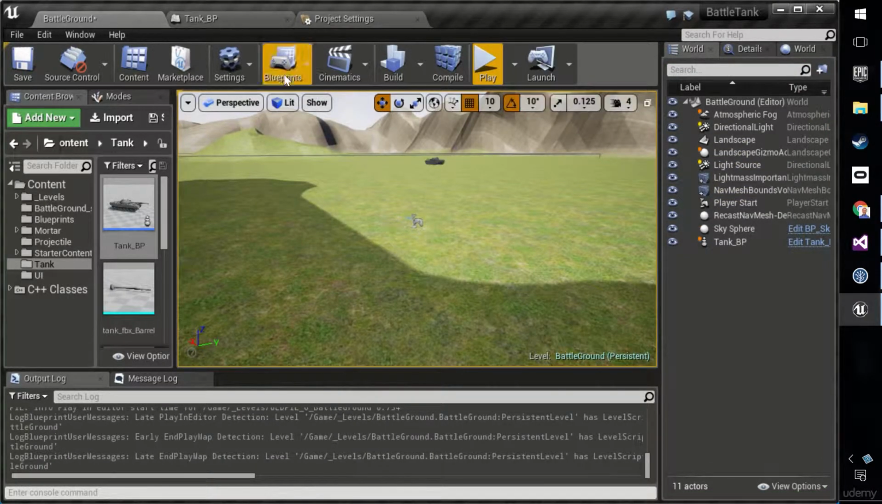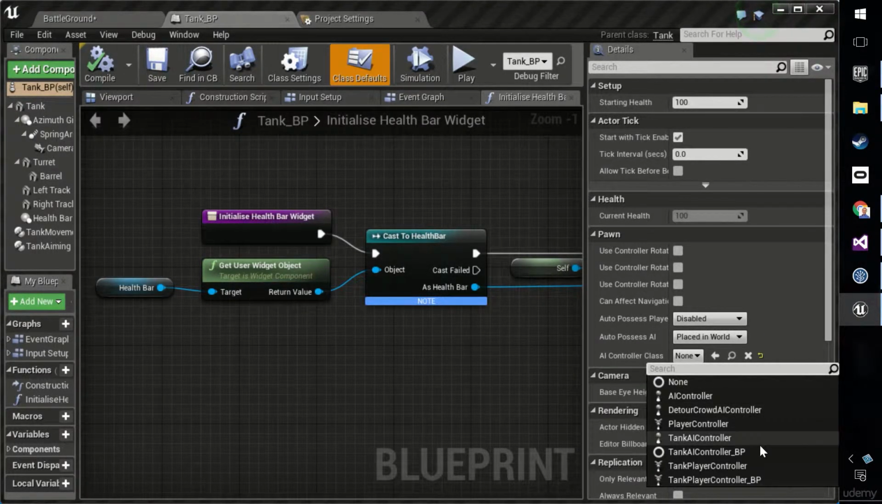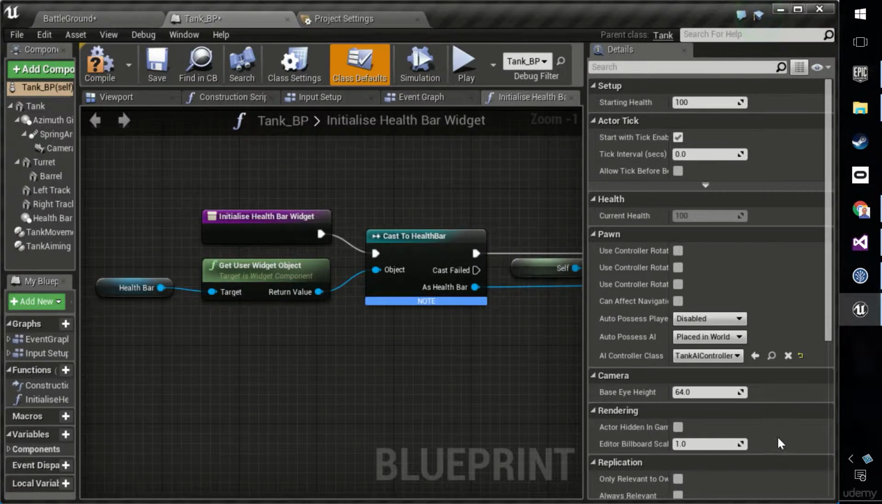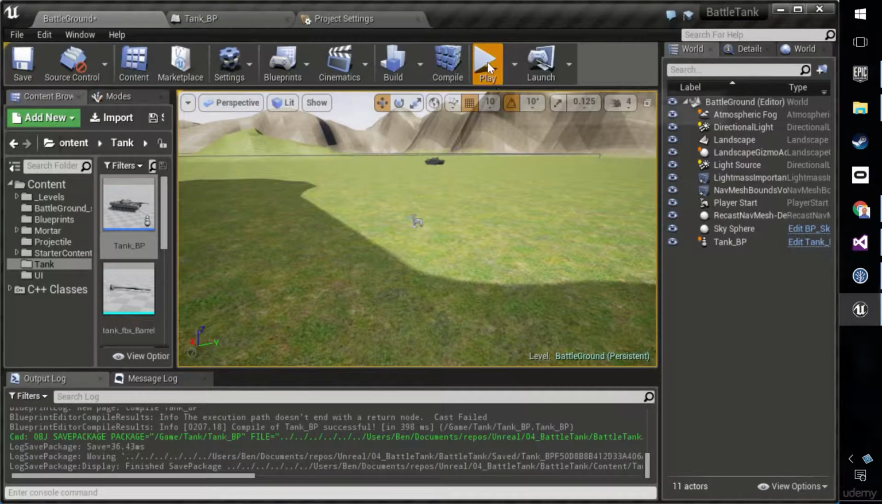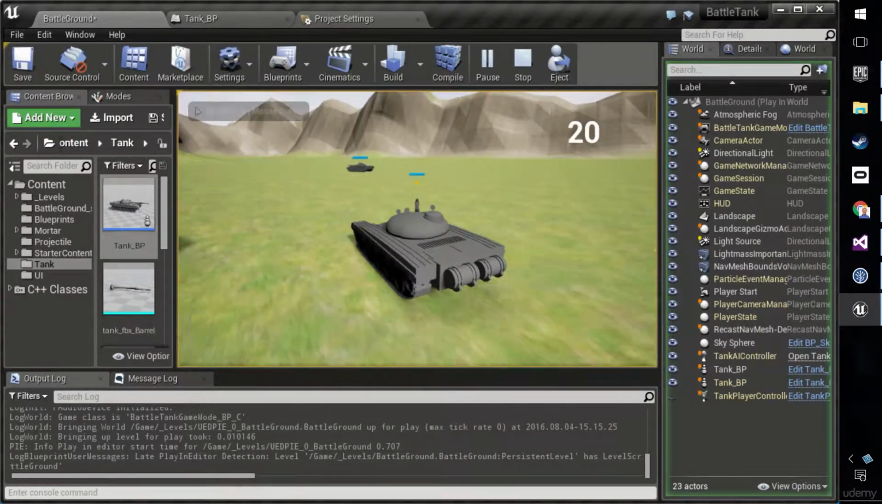So the tank didn't appear to be aiming there. Let's go look at the tank blueprint and just make sure that it still has an AI class, and it indeed does not have an AI class. So let's reset the tank AI controller there. Compile and save the blueprint, and let's just play again. Now I'm hoping that he'll now aim at me, which he does appear to be doing.